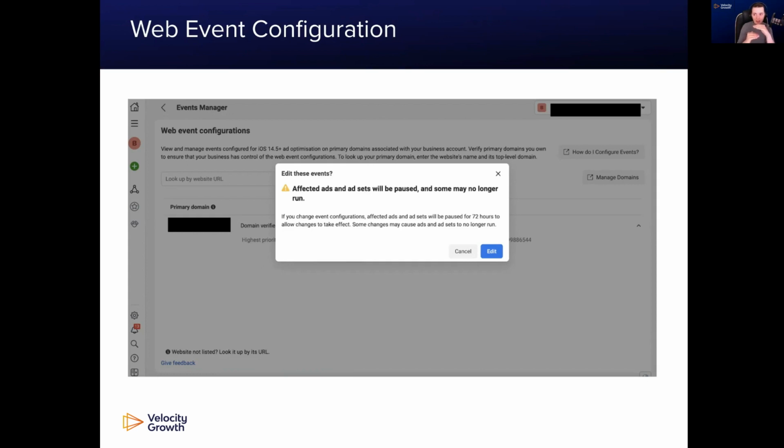Now, if I said I want to prioritize the add to cart and moved it up above the purchase tag, then my purchase focused conversion campaigns are going to be paused for 72 hours. So that's where it comes in. So you have to take that into consideration with this web event configuration.